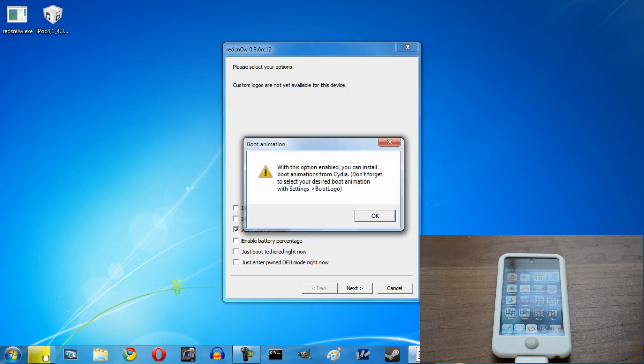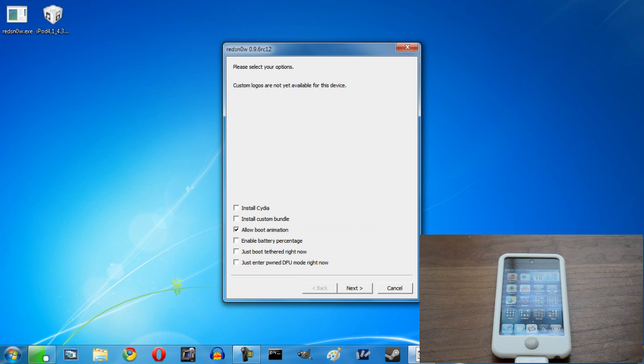So as you guys can see here, you can install boot animations from Cydia. So we're going to be good to go. Just be sure that you want to enable this no matter what, if this is the first time you're jailbreaking or you're just rerunning this over.